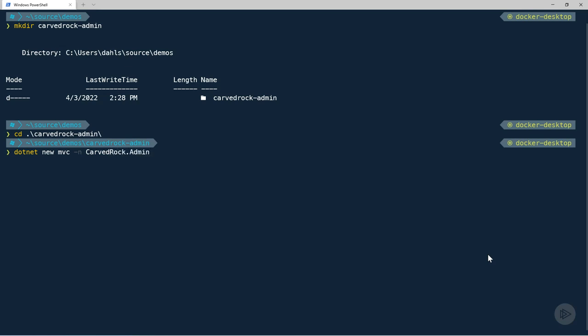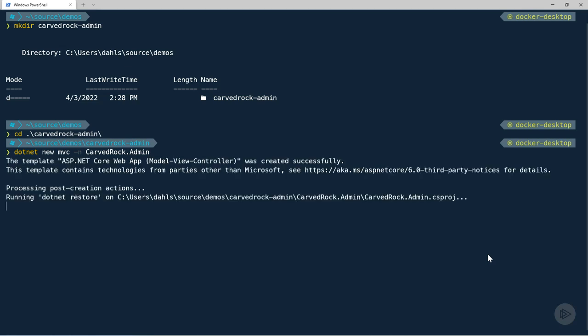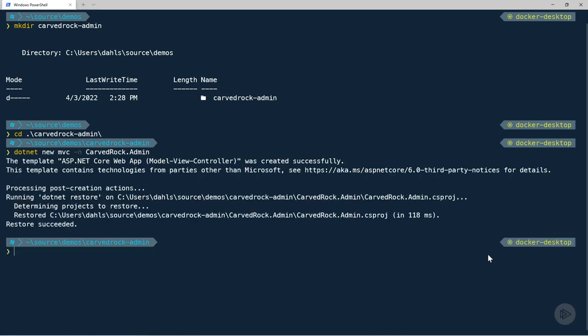Let's use CarvedRock.Admin in Pascal case, which is words with leading capitals. That's pretty common for C# and .NET projects. Pascal case for projects, namespaces, classes, and properties. That gives us some notes that things have happened successfully, so let's open VS Code here and have a look. I'll type code dot and that does the trick.